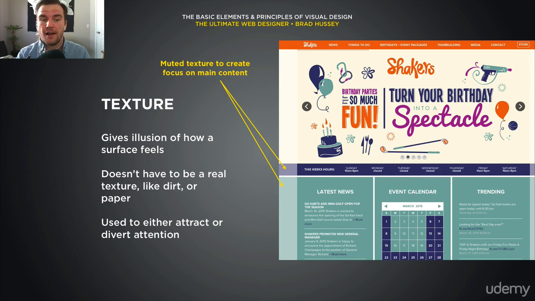Texture gives illusion of how a surface feels. It doesn't necessarily have to be a real texture like dirt or paper, and is used to either attract or divert attention from content. So in this Shakers example again, we have a muted texture to create focus on the main content. So on this page here, you can see that the colors on each of the sections, from the hero carousel to the This Week's Hours and the latest news sections, on the left and the right side of those sections, the colors are muted to focus the content in the center.